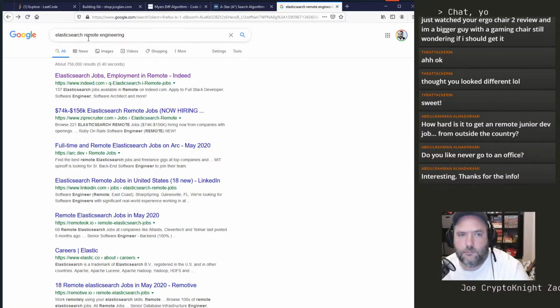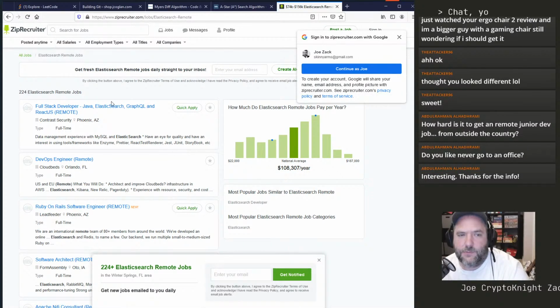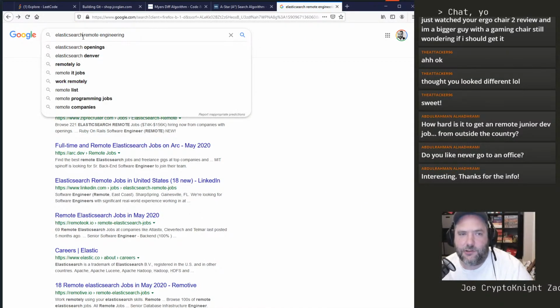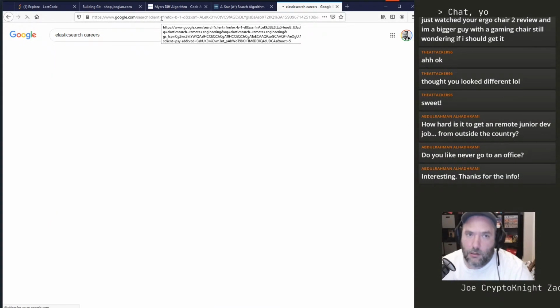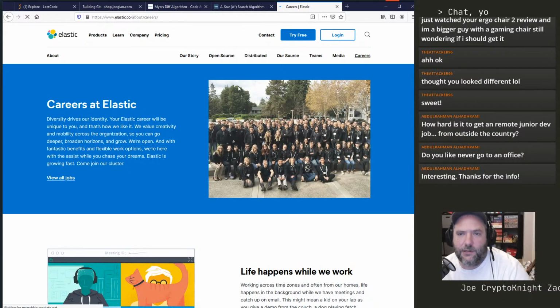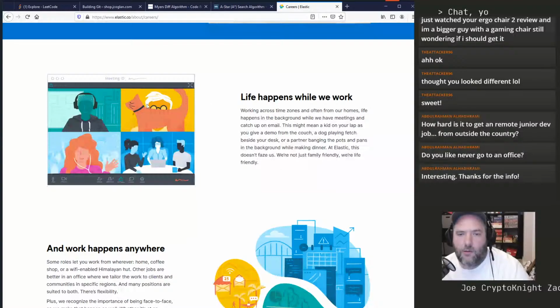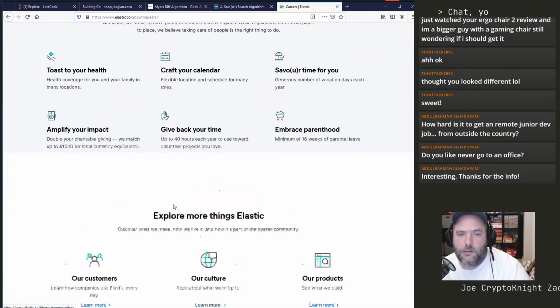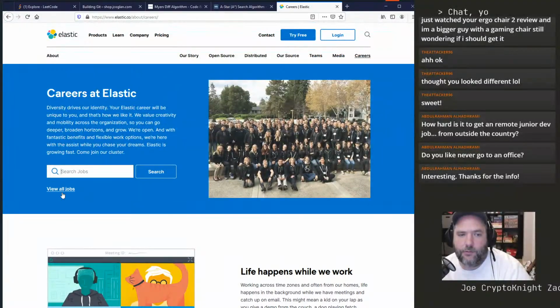Let's see. This looks like we got some jobs listed on Remote, or ZipRecruiter. Wait, that's not what I was looking for, but Elasticsearch, maybe if we just look at Elasticsearch careers. I wonder, there's got to be somebody who's written a blog post about the best remote companies to work for. But, JetBrains too. Let's see. Where are the jobs?